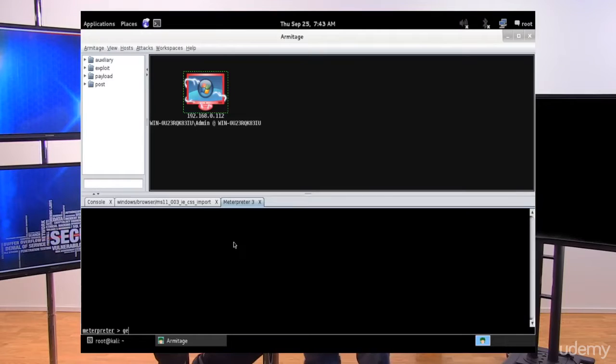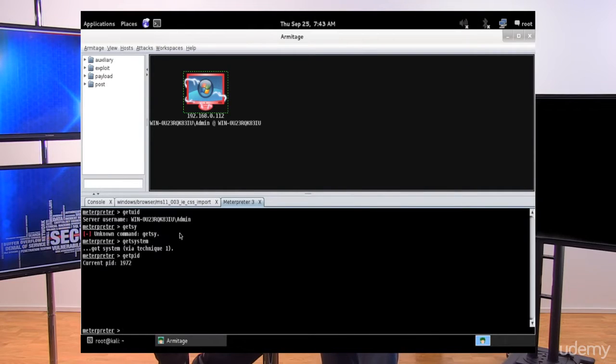So let's type getuid. First of all, we are working as the admin user. Now, we don't want to stay as an admin, but we do want to get into the system. So that's what we're going to do. I'm going to type getsystem, and we got the system. Now getpid. I'm working on PID 1972. Let's check what other processes are available.